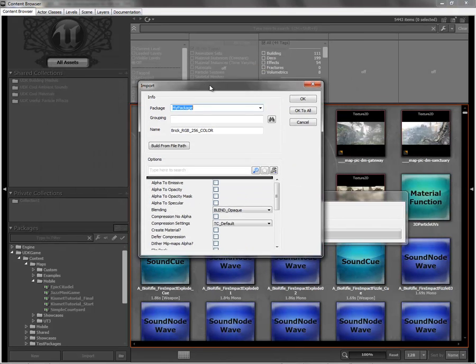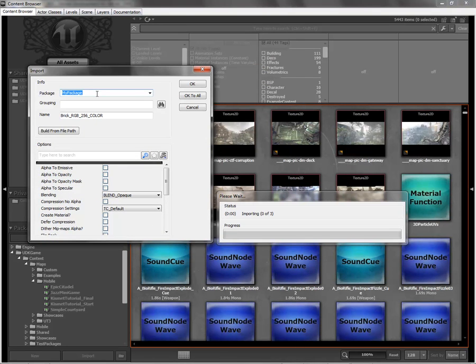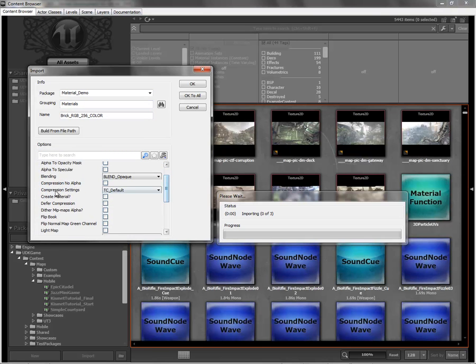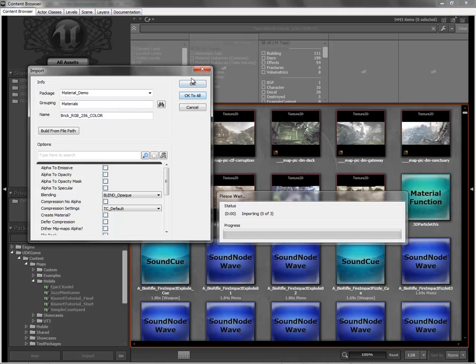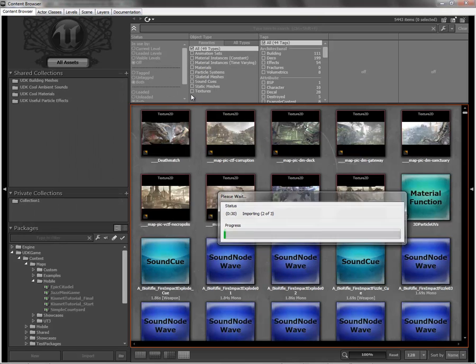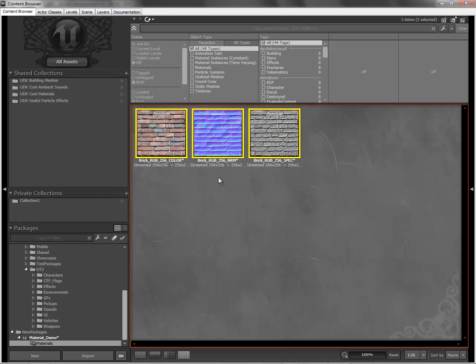And then when I hit open, it's going to ask me, and now I'm going to create a package. So I'll just say material demo and grouping. That's usually materials as a default, and then this is my color. I'll just leave it as is, and if you're doing other things, there are options for creating material upon import. I'm just going to do OK, and then it loads up the normal, and then if I just do OK to all, it'll do the same thing for the three images. So now I have three images loaded, and you'll notice there's an asterisk, and there's an asterisk there, and this shows up on our new package, and that's because I haven't saved it yet.